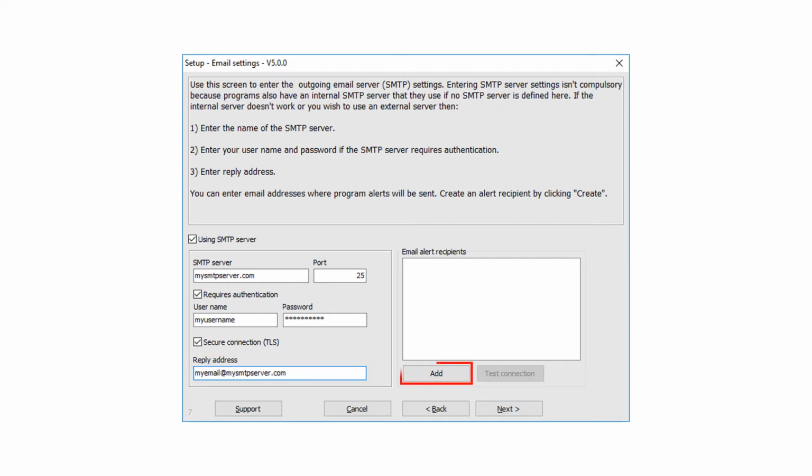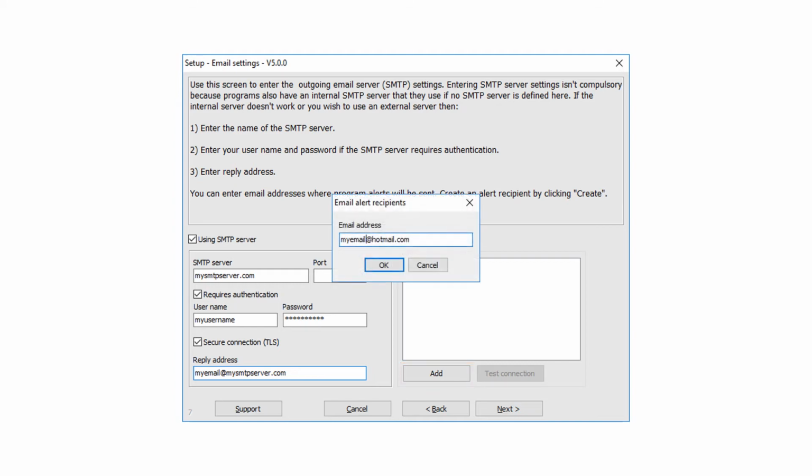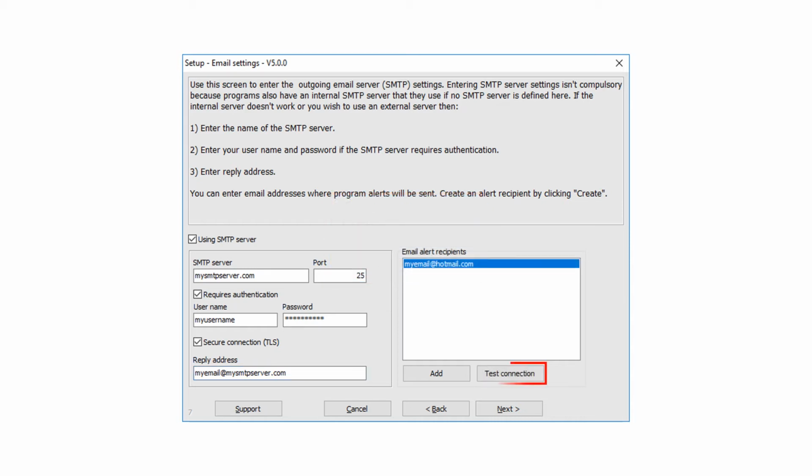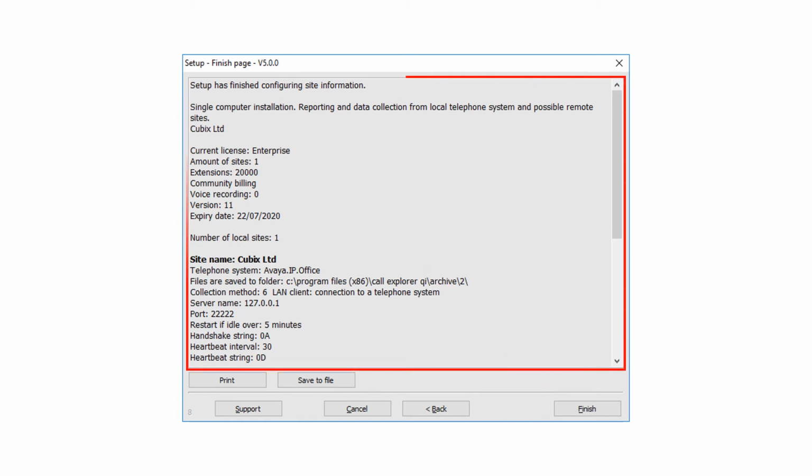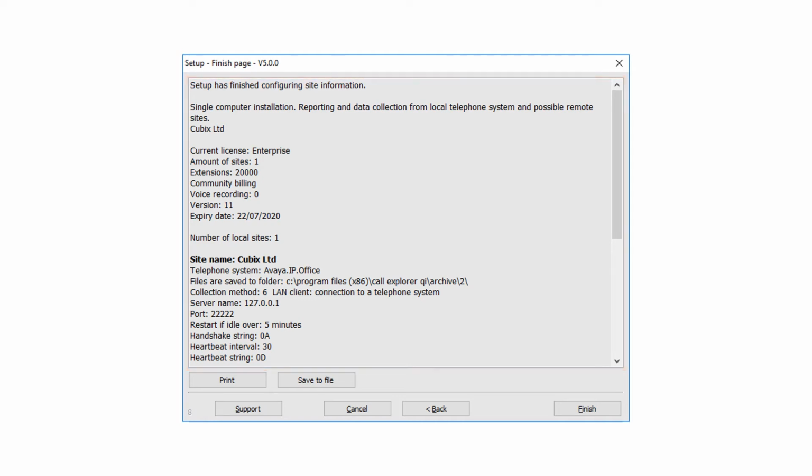You can add one or more email addresses to receive alarms. Just enter receiver's email address and press OK. You can test alarms, select receiver from list and press test connection, and you should receive test email. Last screen is summary of settings, please verify that everything is correct. In case you need to change something, press back button until you are in right screen. If everything is fine, press finish to start setup process.